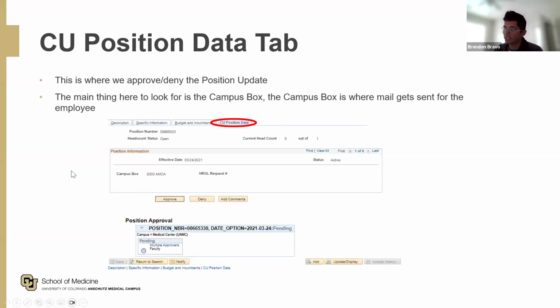Next, we have our CU position data tab. This is our 4th tab down. This is where we approve or deny the position update. You guys don't have it on your end, but we have approve, deny. And if we deny it, we have to add comments. The main thing you're looking at here is the campus box, so this box right here.